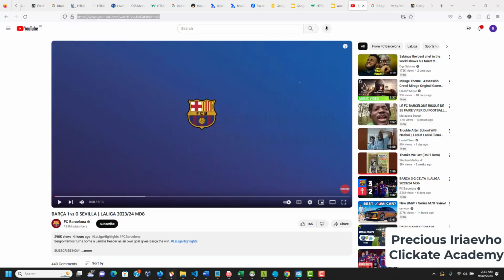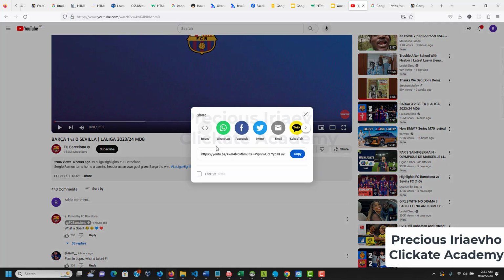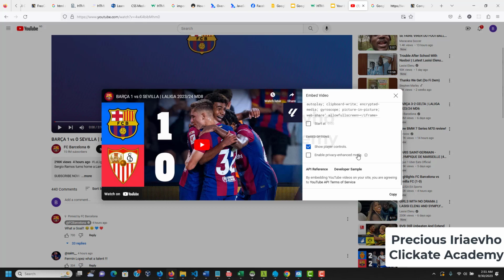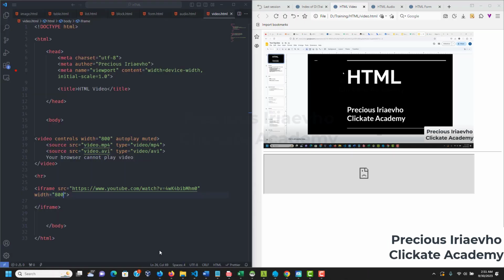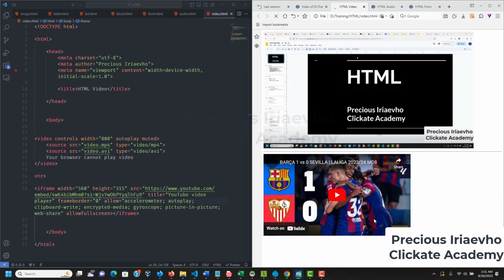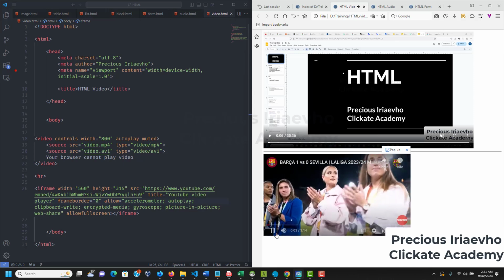So another way to do that is you use embed. So click on share. Click on embed. And you can see you can actually copy this iframe entirely. And let's go. I will use it to replace my iframe here and paste. So this one is coming from YouTube. And if we reload, you can see the video is on our browser now, and we can also play it. We can also play our own.